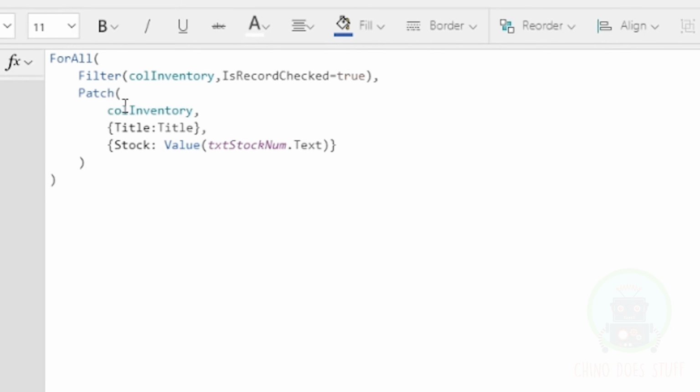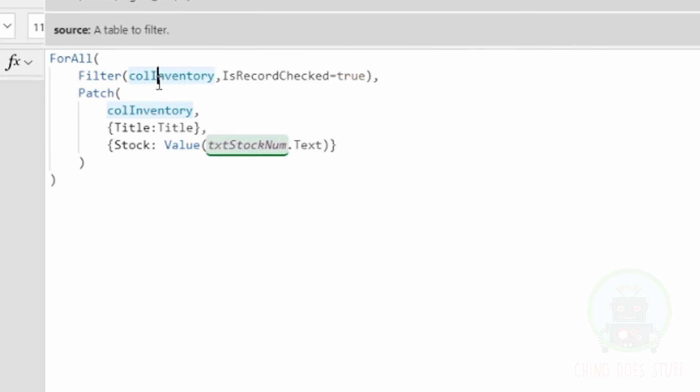You can see here we've got a function, we've got the ForAll function, and in here we've got a couple of parameters. First off is the collection or data connection that we want to traverse across. And in this case, we want col inventory, which is our collection we've been using.